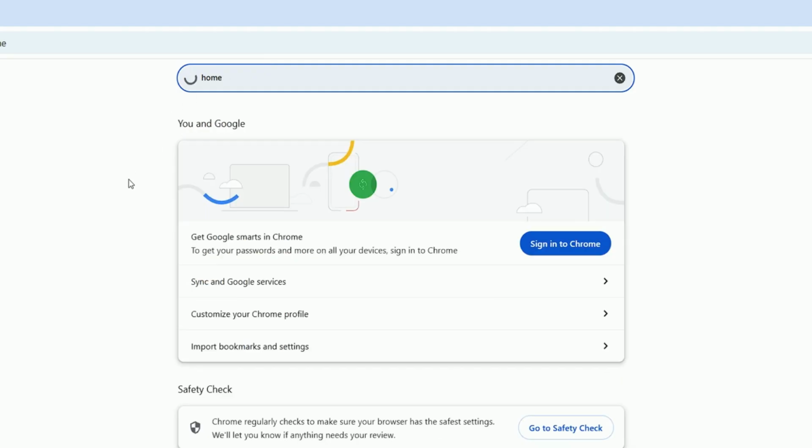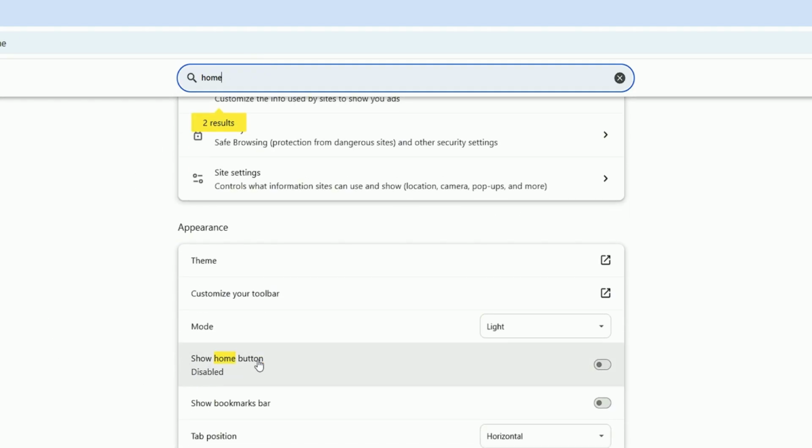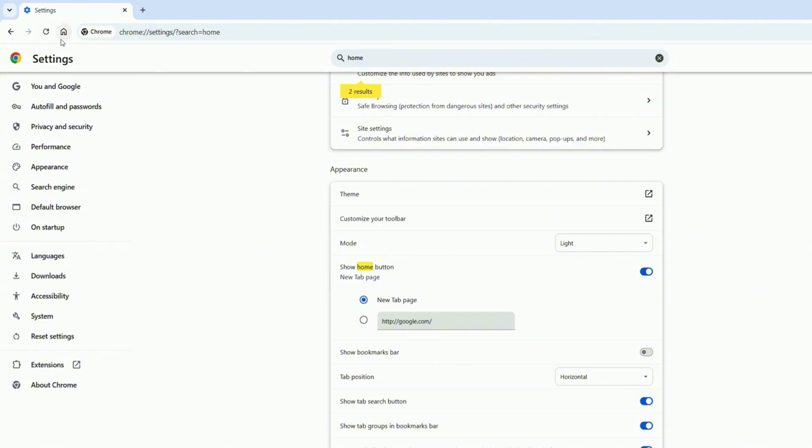Look for the setting called Show Home Button. Turn the toggle on to display the Home button in Chrome's toolbar. As soon as you enable it, you'll see a small house icon appear to the left of the address bar.